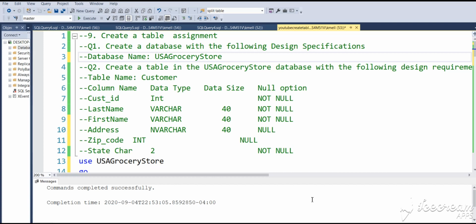As promised in video number 8, today we're going to be creating a table assignment together. This has 20 questions. It's quite lengthy, so we're going to break it down into a few portions, and we're going to do what we can for this video.